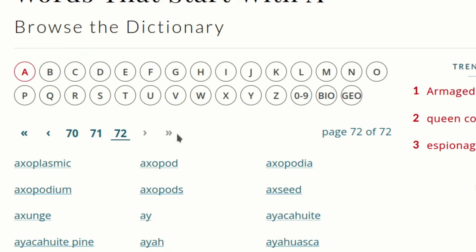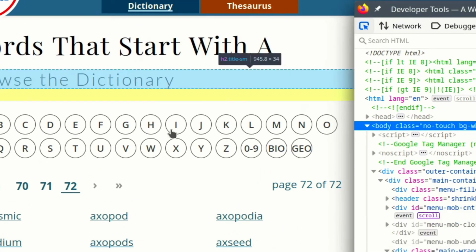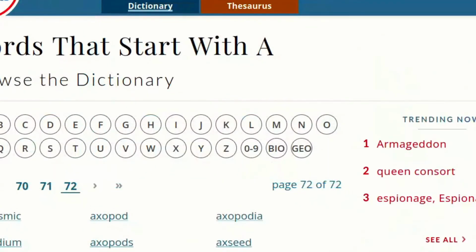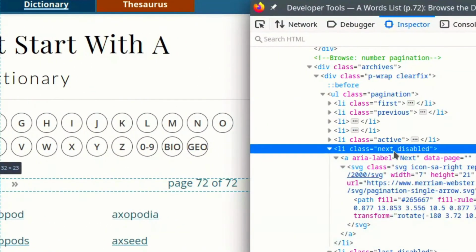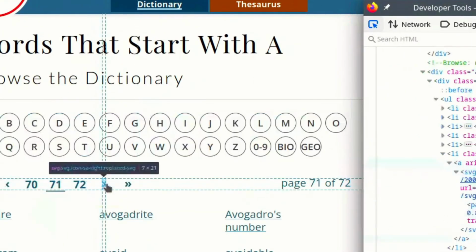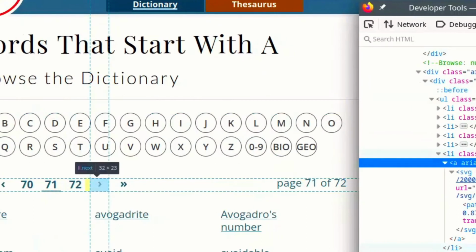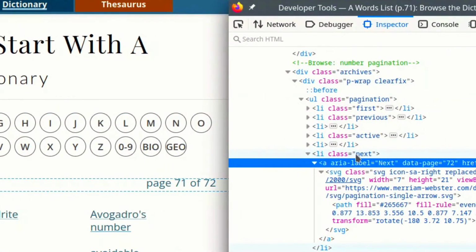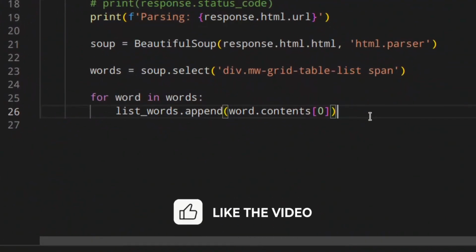If we open the developer tools again, you can see that now they've got a class here, disabled. But if we go to the 71st page, these are not disabled anymore. We've just got the class next. If we've got an element with the class next and the class disabled, it means that we are on the last page. If not, we still have pages left. Okay, so let's see what we can do in our code.